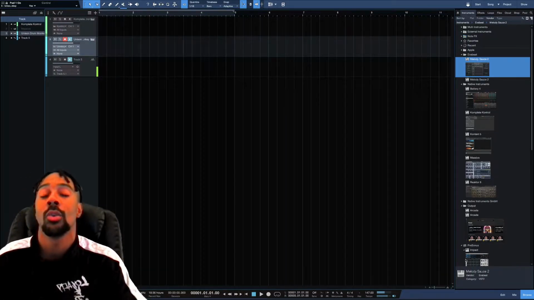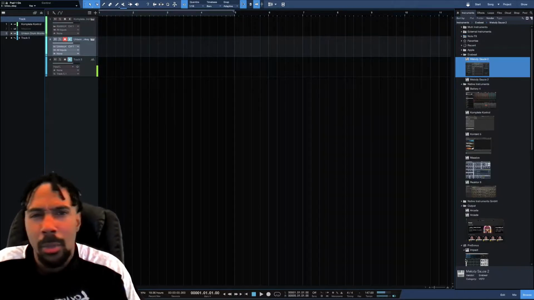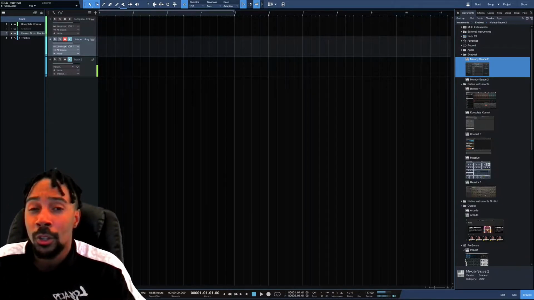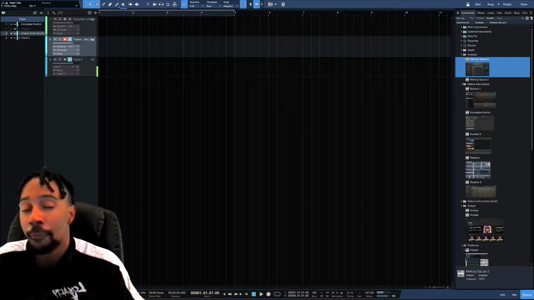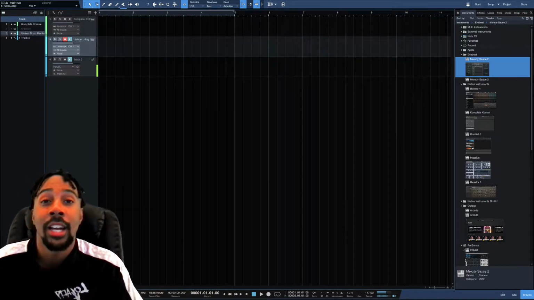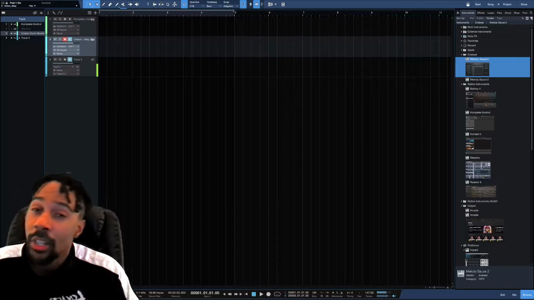All right, now this is a generator for melodies. If you've been struggling with coming up with melody ideas, look no further. This right here is what you need. It's affordable and it's a dope plugin. Now this is the Melody Sauce 2. They already got the Melody Sauce 1.